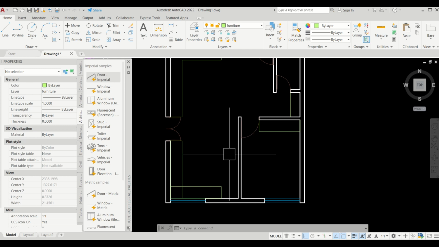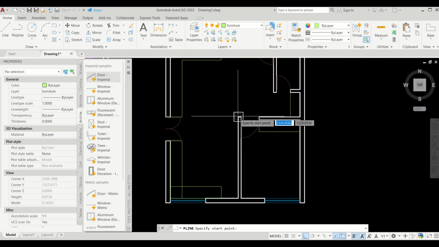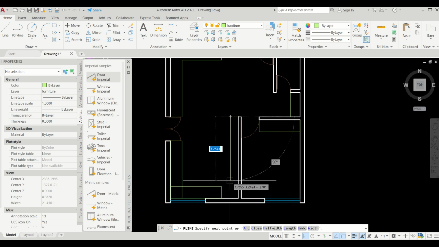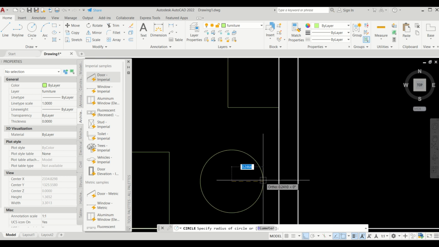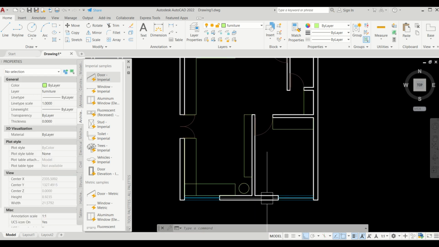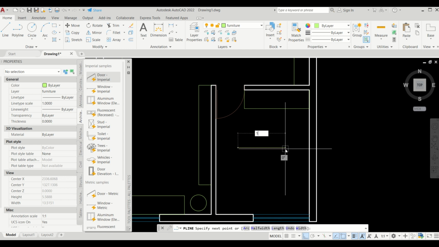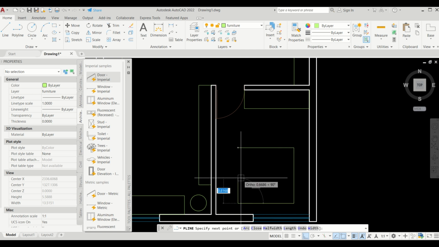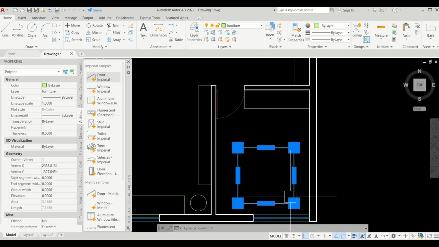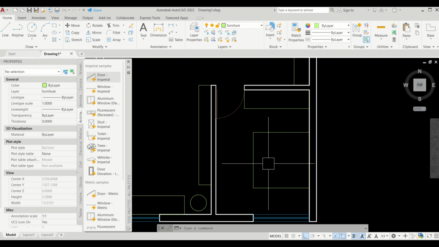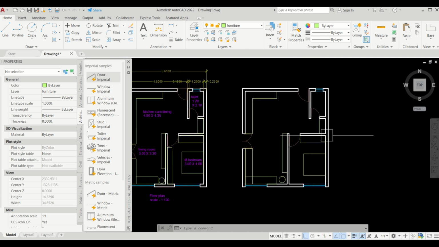Then we will be making a simple TV unit. And for the bed, let's say a 1.8 by 1.8 bed. Okay, and just shift it to the center. Okay, so this is the basic plan.